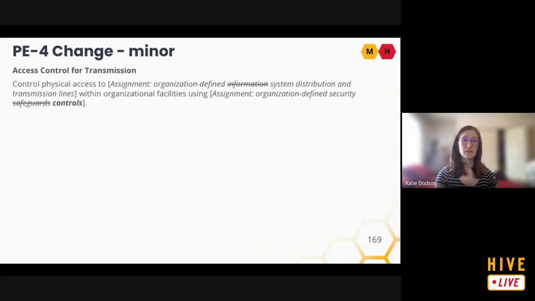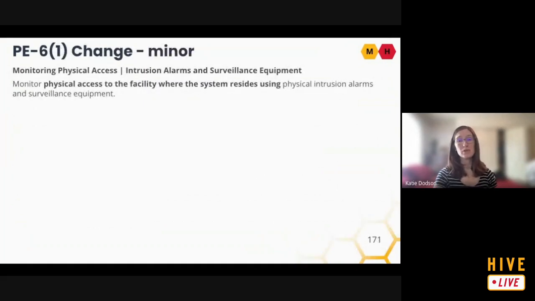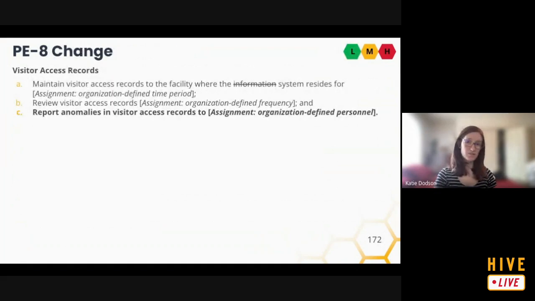PE4, minor change, just taking out information and changing security safeguards to controls. PE5 has a new parameter, so control physical access to output from organization-defined output devices to prevent unauthorized individuals from obtaining the output. 6.1 is a minor change, so previously it just said monitor physical intrusion alarms. Now it's monitor physical access to the facility where the system resides using physical intrusion alarms, so minor change.